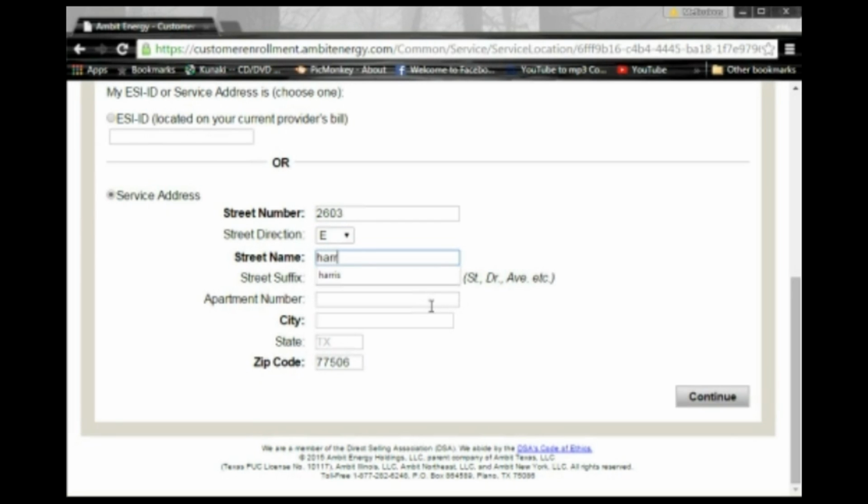For the street name, you go ahead and put the street name in there. And if it's an apartment, you would put the apartment number, and then the city. We're gonna go ahead and put Pasadena. The state's there and the zip code's already in there, so we can now hit continue.